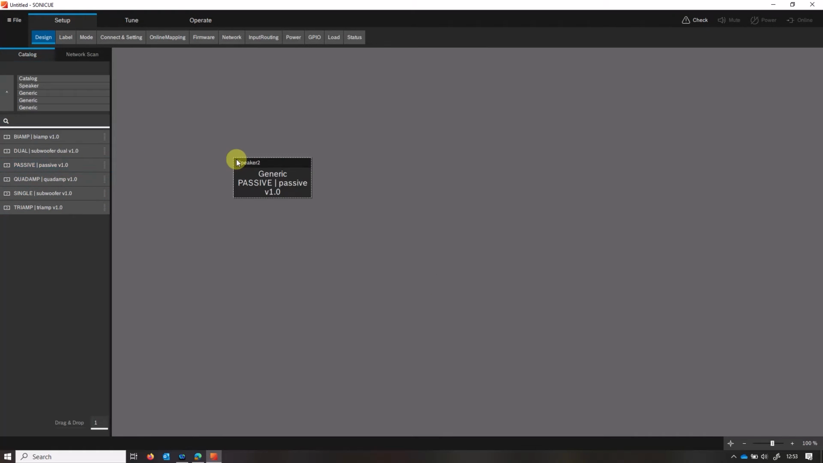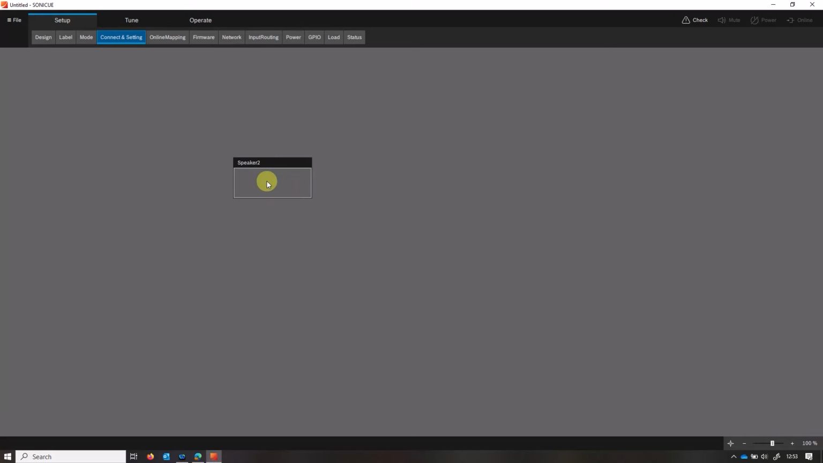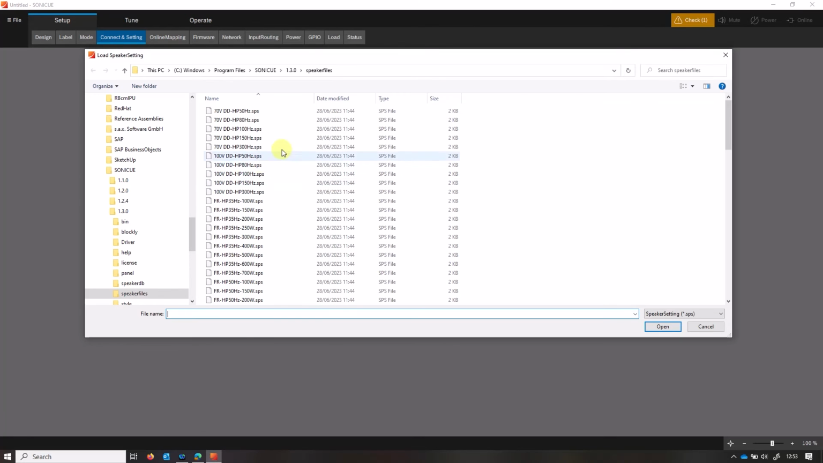So if you drag one speaker across and then go to the Connect and Settings tab at the top, then click on the speaker, this opens up an upload tool which will take you to the file location where you can download a host of different options for your preset. Click on this. This will open the window, and then you see already these are predefined speaker settings that we have enabled for you to use for various different applications.